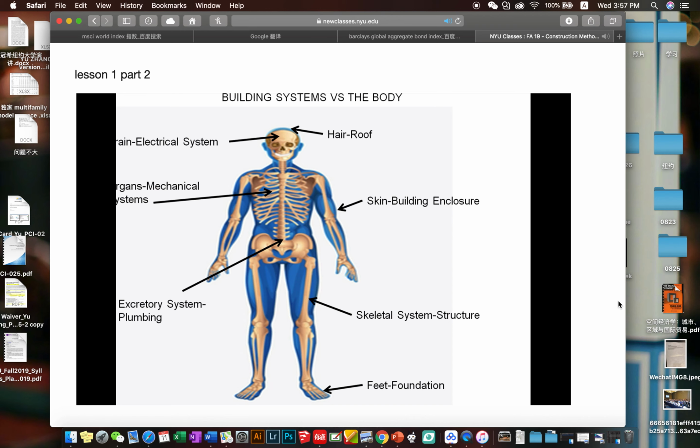Within that body, there's the organs, which is kind of like the mechanical systems, things like plumbing, boilers, piping that goes in and throughout the building, much like you have organs and intestines and stuff within the body. So that's kind of like the mechanical systems of your body.